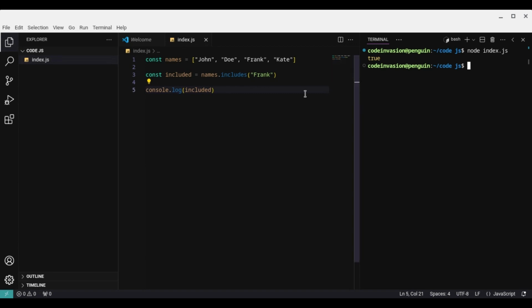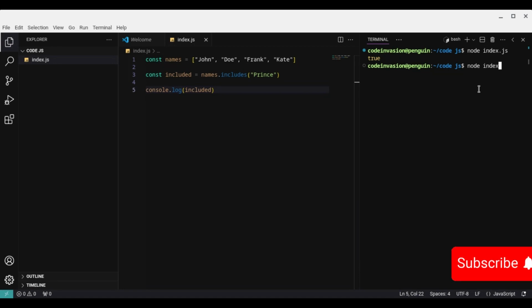Suppose the name or the value we wanted to check was Prince, which is not included in our array. If we run the file again using node, we will see that it will return false.